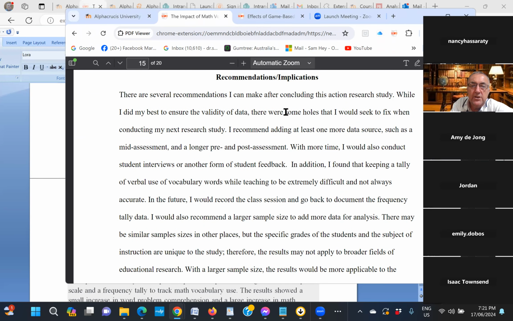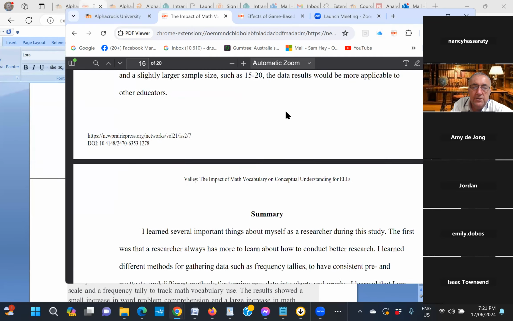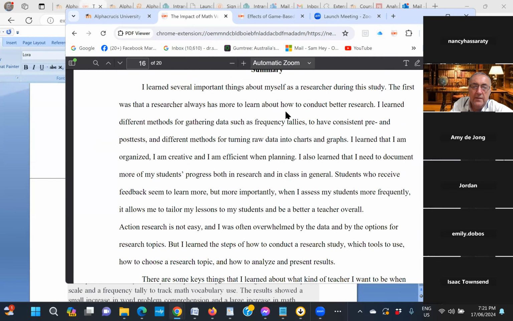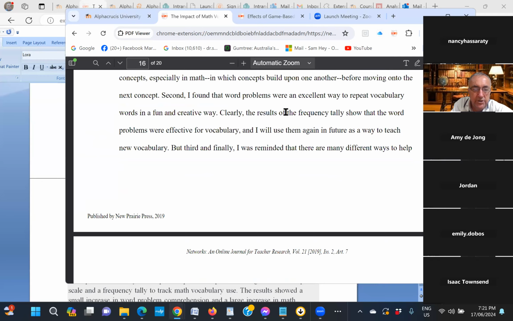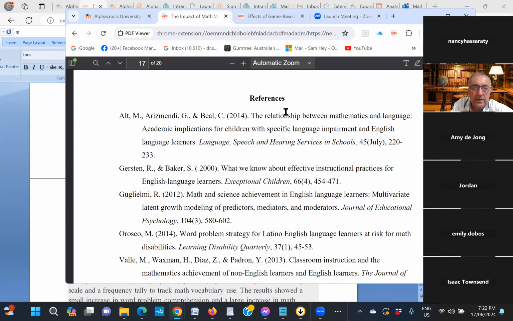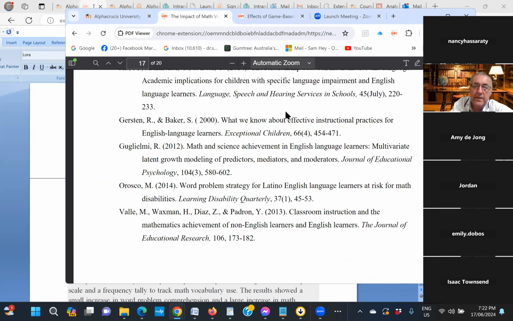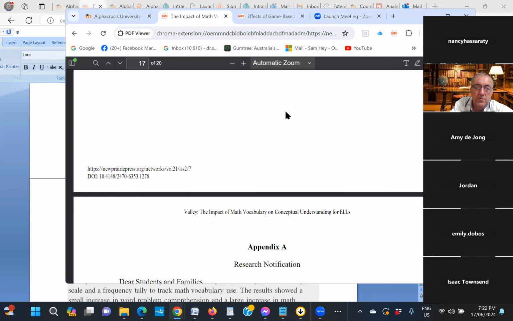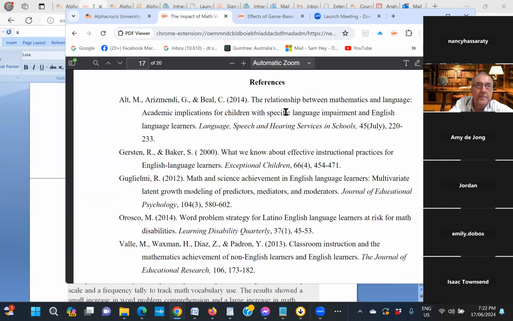They have an interesting section here on recommendations and implications, and then they have a summary and conclusion at the end, and then they've got their references, and then after the references, there could be an appendix.